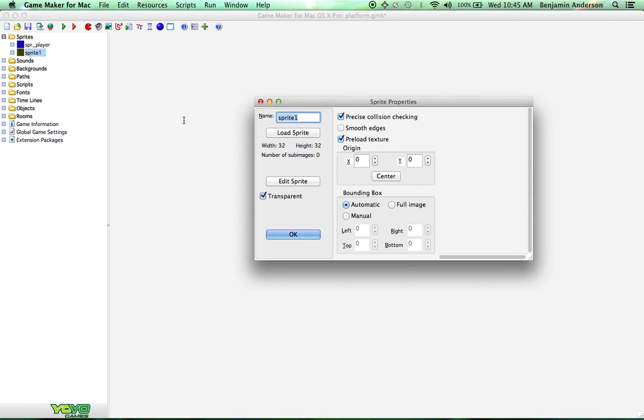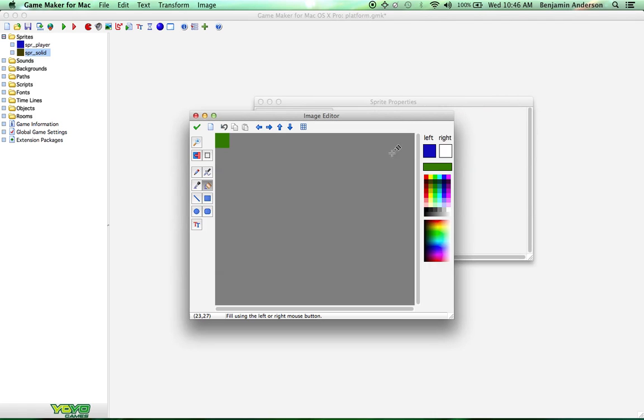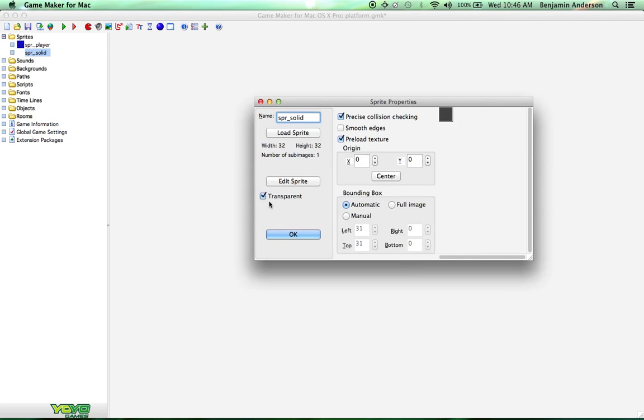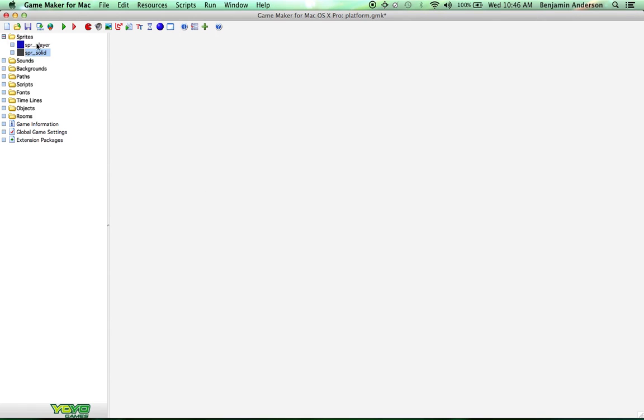Now create another sprite. We're going to pretty much do the same thing. This is going to be called Sprite Solid. And we're going to edit this sprite, double click on it. I'm going to make it a dark gray just so you can tell the difference. Maybe this gray right here, so it's not so dark. And press OK. We don't want this one transparent either. You don't have to center this one though. The origin can stay where it is. Press OK. So you've got two sprites.